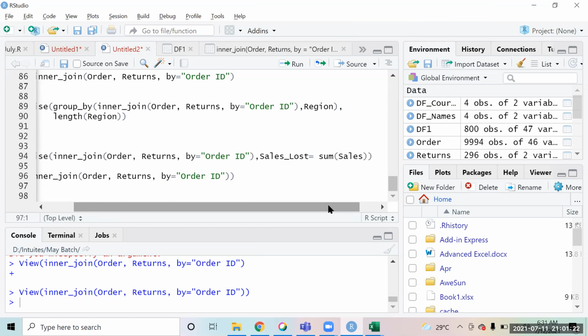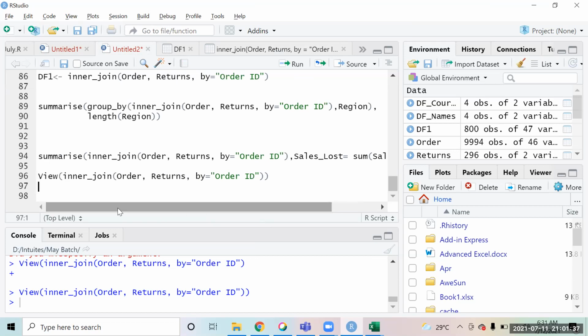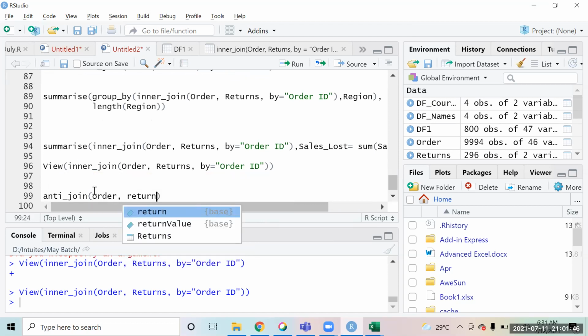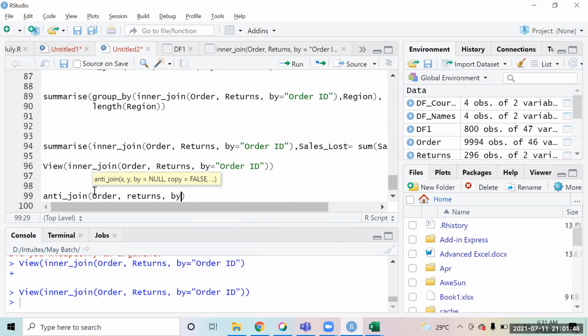Amit, if we want to find the number of orders returned and the number of orders not returned, we'll do left join and then find, right? If you want to find the number of orders not returned, first of all, you can use anti-join in that case, because anti-join will give you the data only of that first table. So if I use anti-join and I say orders and returns, and join it by order ID, this will only give me the data which was not returned.